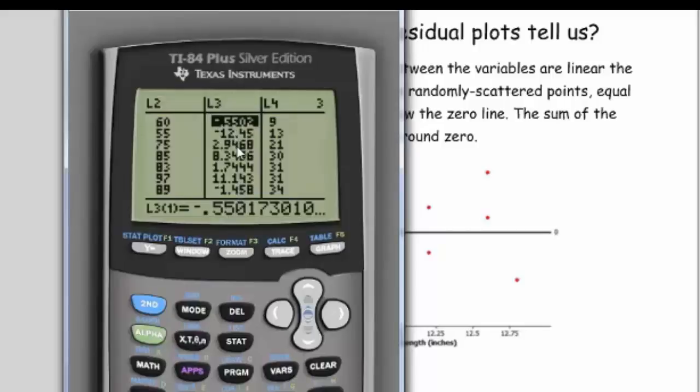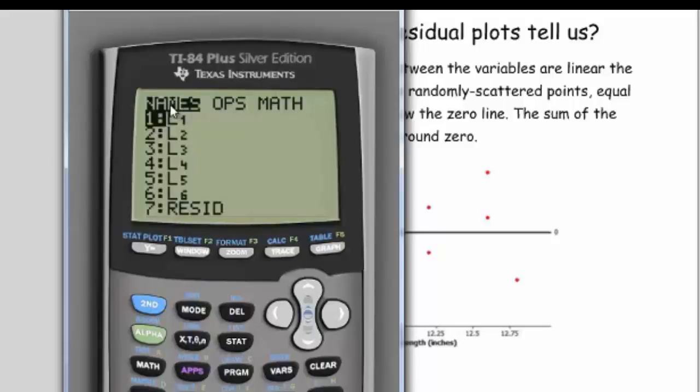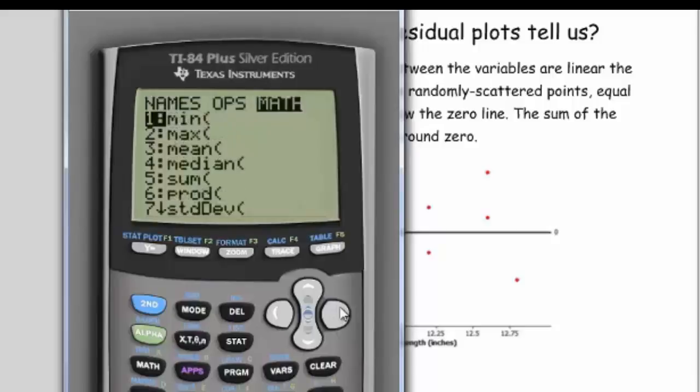Now, if I want equal points above and below the line, that means that some are going to be negative and some are going to be positive. So the sum of them should be near 0. If I want to sum up all the things in this list, what I would do is go to second list. Names is the first tab here. If I arrow to the right, I go to math. This is all the math that you can do on your list.